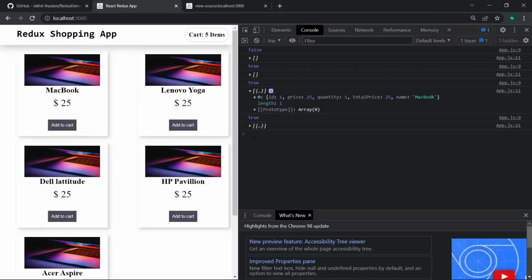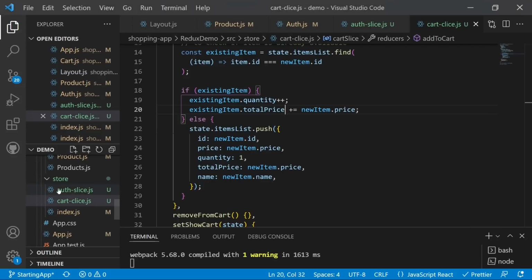Once I click again, you will see the price stays the same at 25, and the total price will be 50. So now we have fixed this error. Now we need to see the items in the cart. We need to fix these items because this is the static item shown in the cart.js.